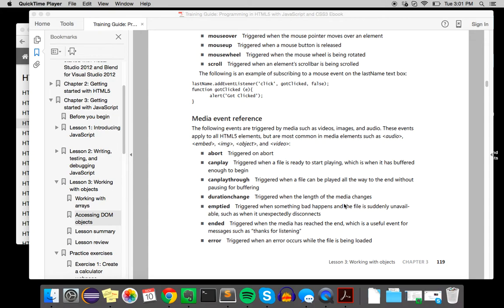So for the media events, these events are triggered by media such as videos, images, and audio, and they apply to all HTML5 elements, but are most common in elements such as audio, embed, image, object, and video. So abort is triggered on abort.